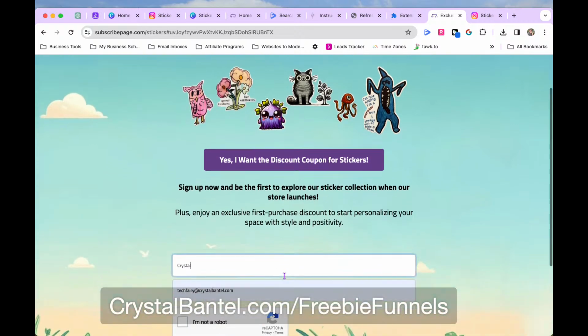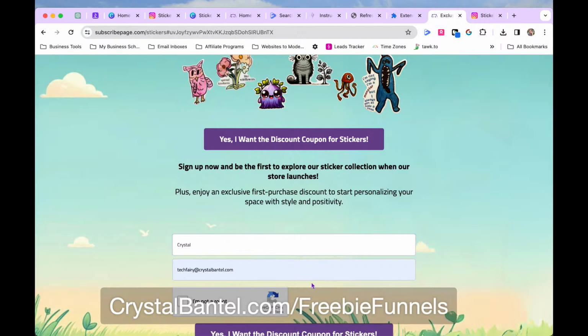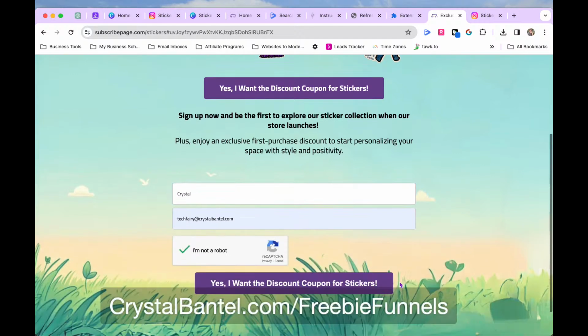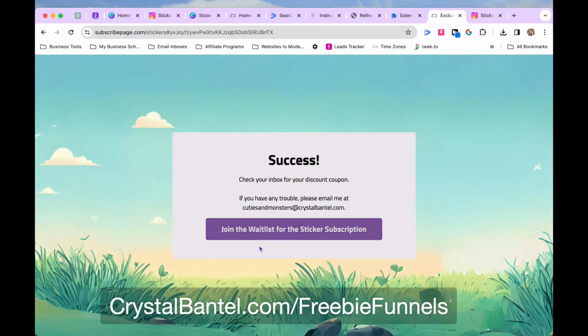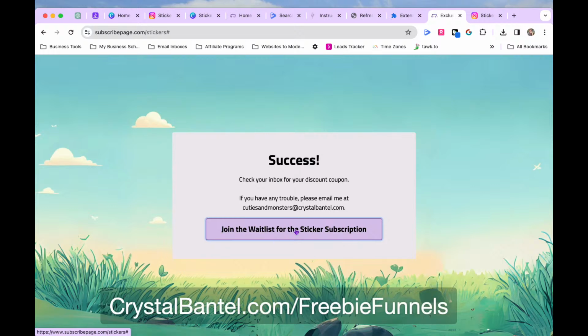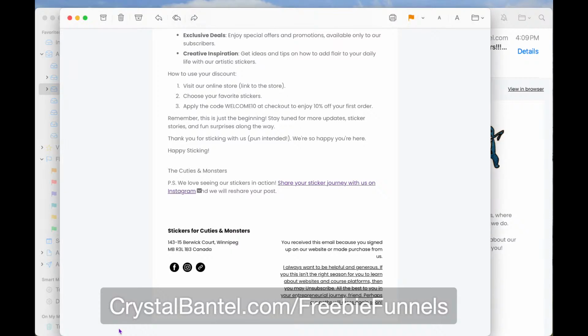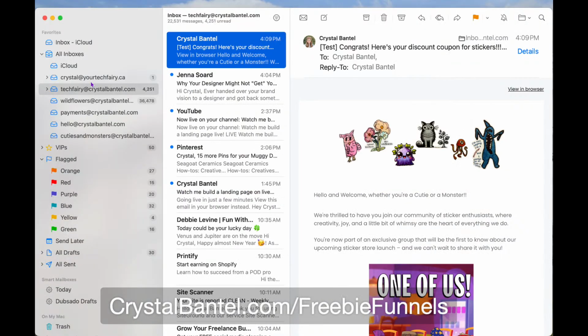But so now, I've already put in my name, my email. Perfect. I'm not a robot. Yes, I want the discount coupon for stickers. Success! Look at that. And then this button right now takes us to nowhere, but it could, and it would. I'm gonna check my email. See if it comes through.